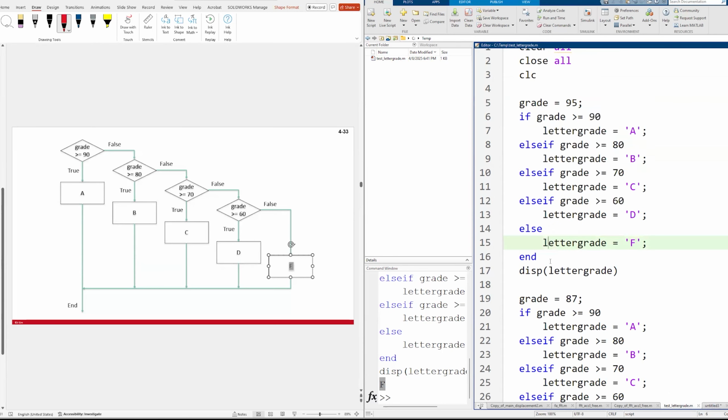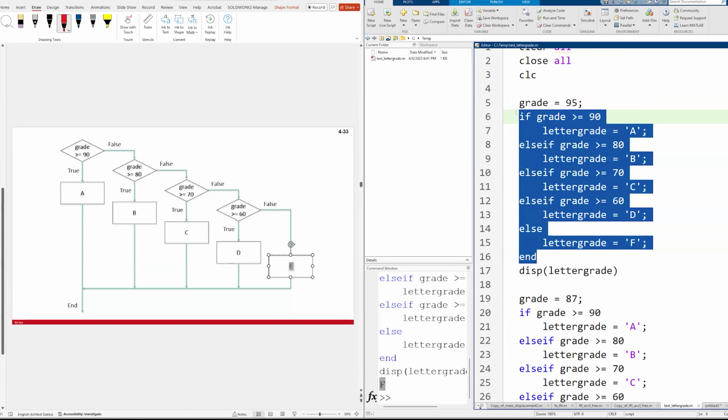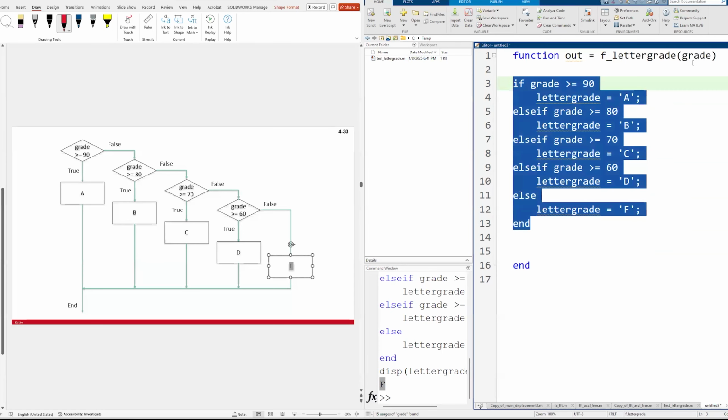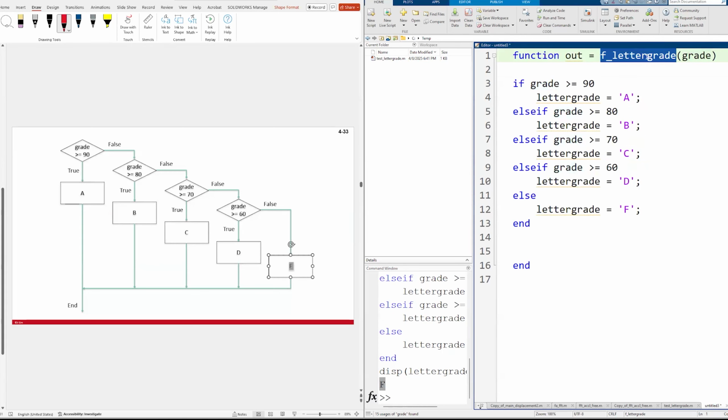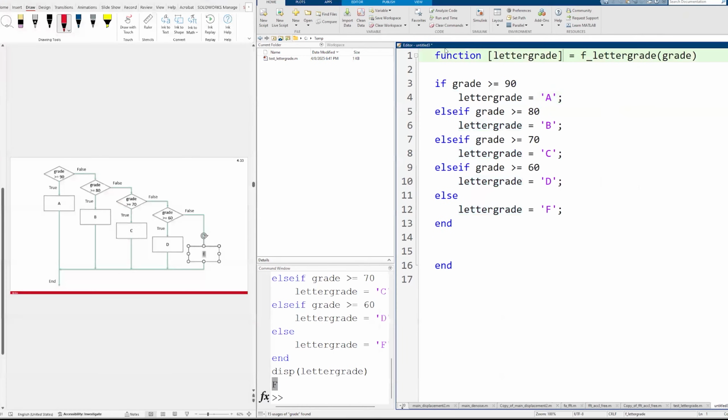So instead of running all this calculation or all this logic in the main file, I would like to provide the grade to the function. So grade is going into this function called f underscore letter grade. And then this grade will be utilized here to find out the letter grade. And this letter grade is going out as an output like this. So we can create a function that looks like this. We can save this just like that.